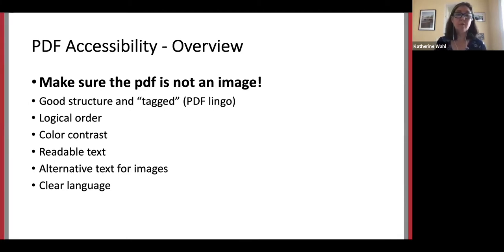We also want to make sure if there are images in the PDF that there is alternative text there so that the reader can get a sense of what those images are. And we want to make sure that there's clear language in the PDF. You'll hear us talk about using clear language for headings, for links, and things like that. So all of the major accessibility tips that we are constantly talking about apply to PDF documents.